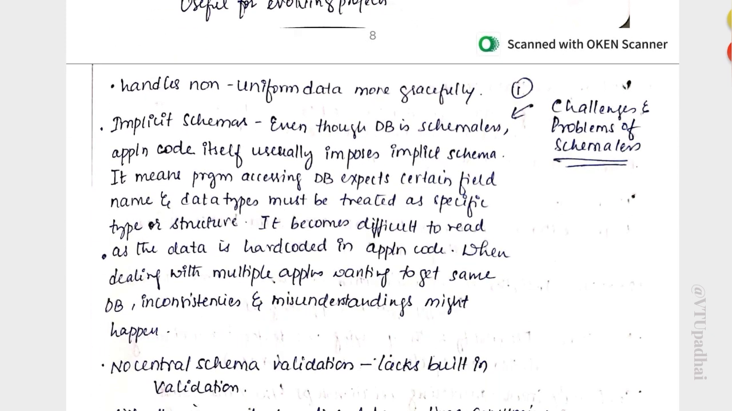We'll look into the challenges now. What are the challenges and problems of schemaless databases? The first one is implicit schemas. Implicit schemas in application code means that even though the database is schemaless, the application code itself will impose an implicit schema.